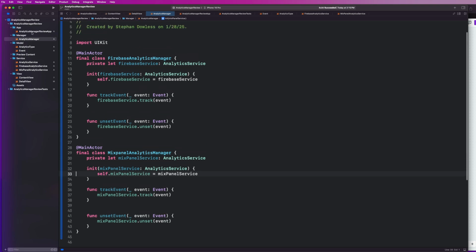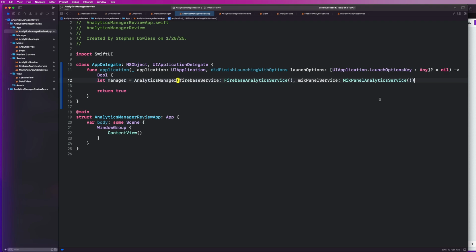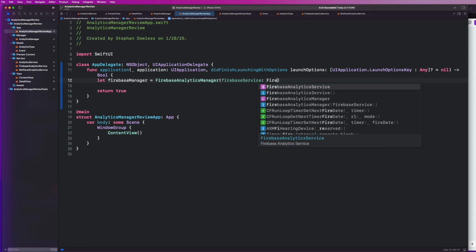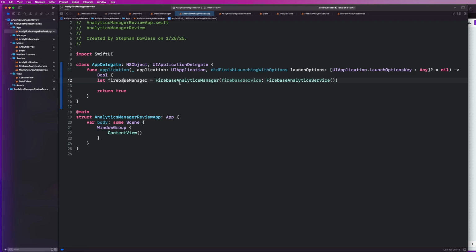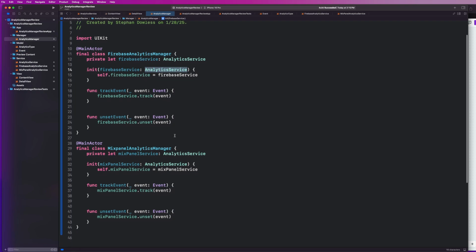And then guys, back in our app, we could then create individual managers, right? Individual analytics managers. So this would then look like this. We could say like, let firebaseManager, and it would be FirebaseAnalyticsManager. We would say FirebaseAnalyticsManager, firebaseService, right? And it's important to note that these managers still have this agnostic dependency on an analytics service rather than a concrete type. So we get to inject anything that conforms to just this service here. And that to me is a better implementation.